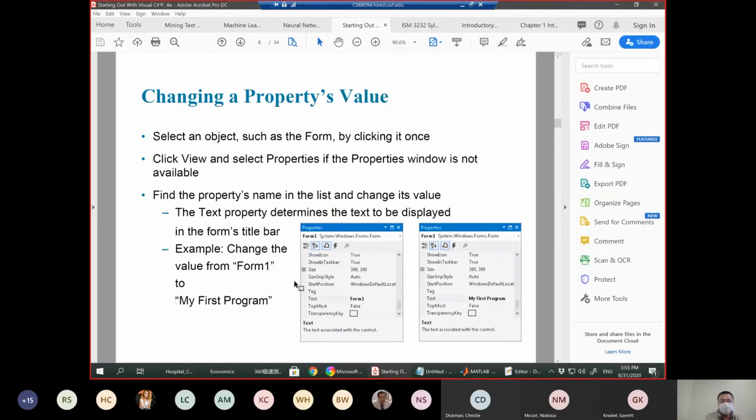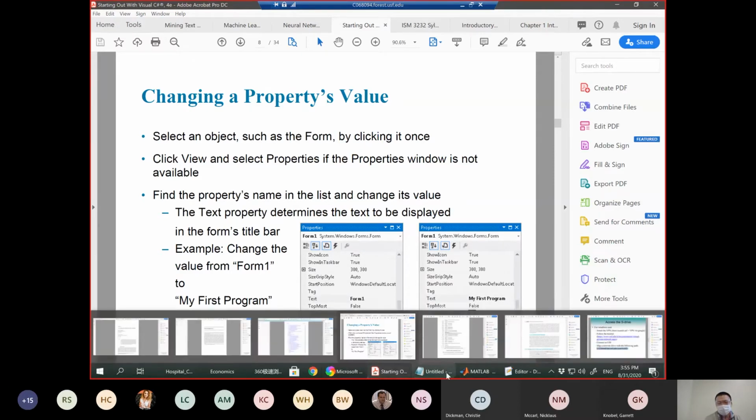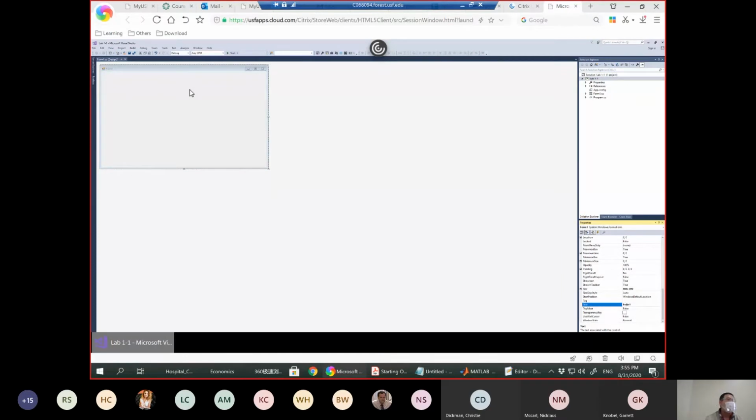So the next one is changing property values. You select an object, such as a form, by clicking it once. For example, in this application we have not added any control on the form. If you click the form, it is selected. All the properties of that object, currently a form, are displayed in the properties window.